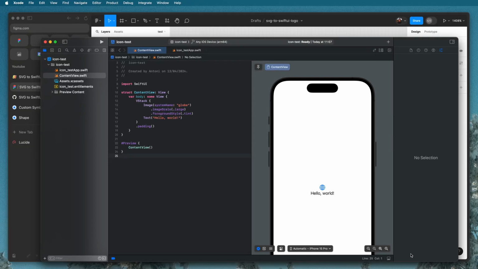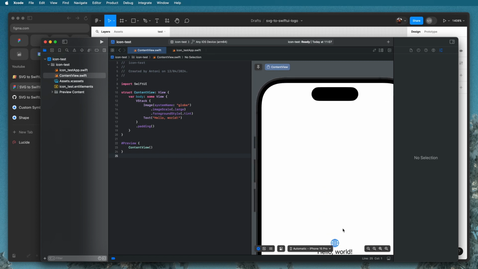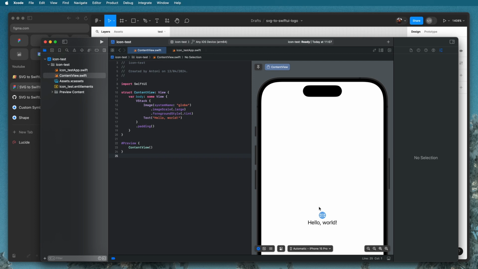Hello guys, so you might have found yourself in a situation where you need to use a custom icon in your SwiftUI application. I'm gonna show you the easiest and fastest way to get a custom SVG into your application. So for example, here I have the default SwiftUI application that Xcode generates. And let's say we want to switch this globe icon for something else.